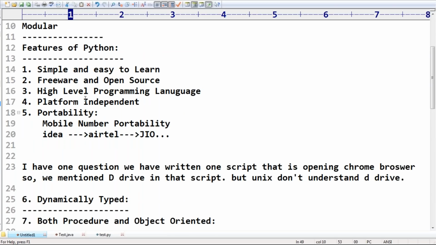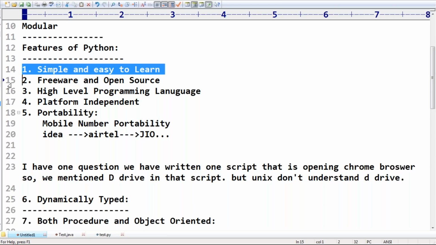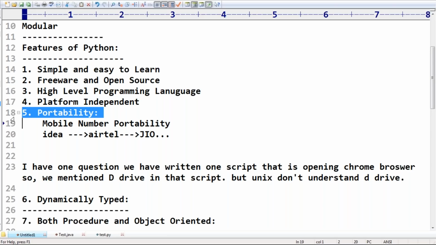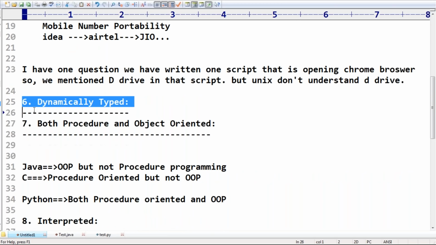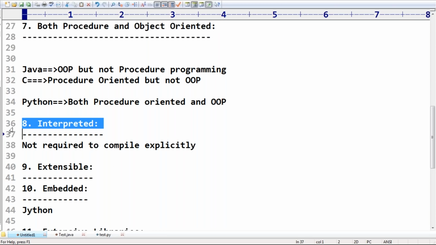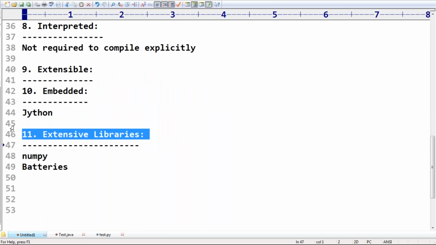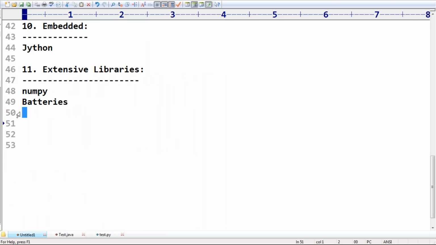Everyone can understand the basic idea. If any person is asking, hey, can you please tell what are various features of Python? It is simple and easy to learn, freeware and open source, high level programming language, platform independent, portability. Next, dynamically typed, procedure oriented and object oriented, interpreted. Next, extensible, embedded, extensive libraries. Almost 11 features we discussed, sir. Still the list continues. Remember that these are very important features of Python.